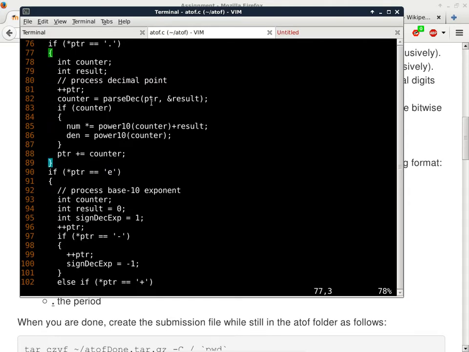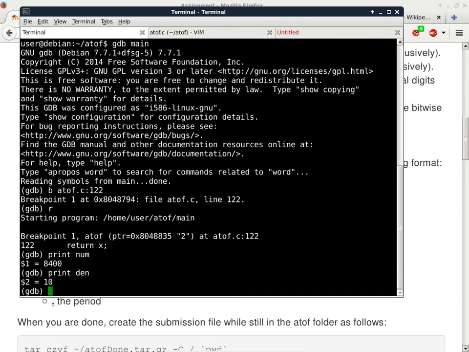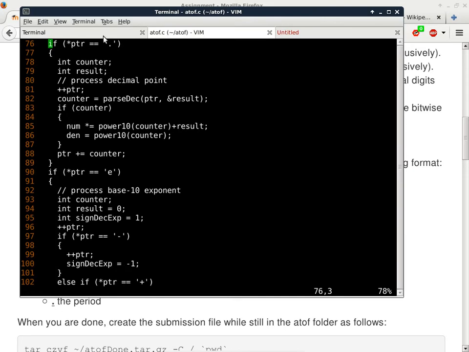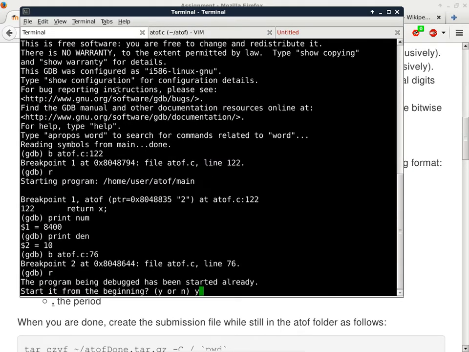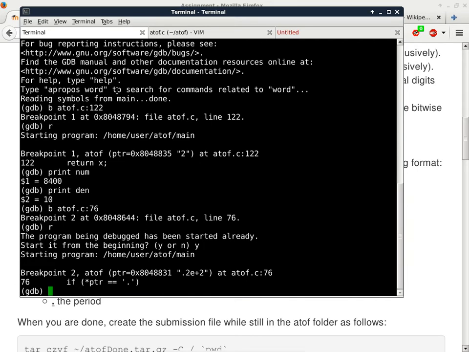Okay, so now is a good time to put a breakpoint on line 76, where the decimal point is being processed. So I will leave this one in the debug session without changing the program. Put a breakpoint on ATOF.c line 76. Run the program from the beginning again. Now we are processing the decimal point.